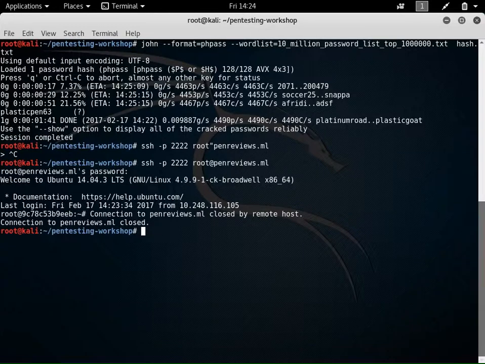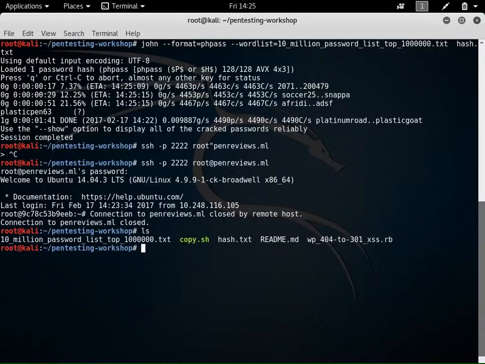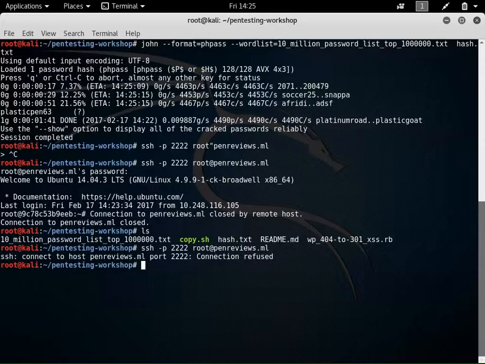Has everybody managed to connect to SSH with that password? So it's ssh -p 2222, the non-standard port, root at penreviews.ml, password was plasticpen63. If you've connected, except mine's closed for some reason.